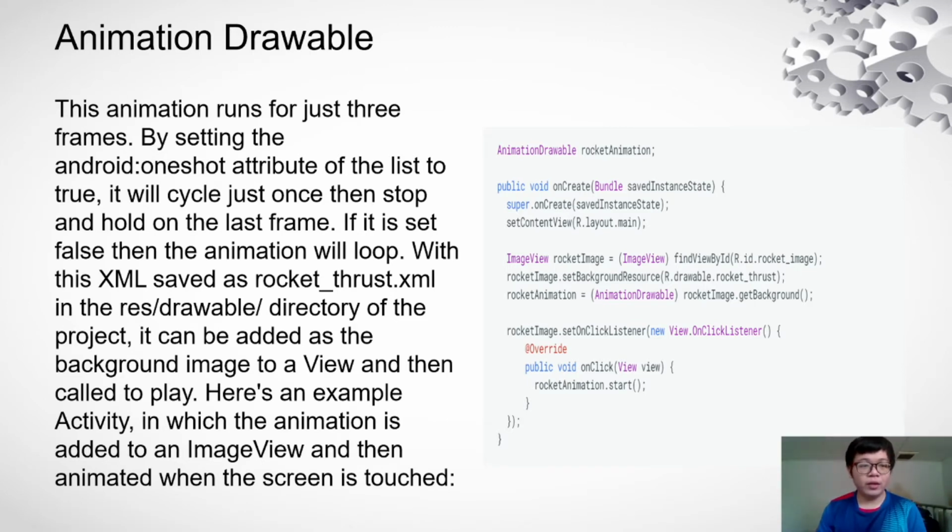By setting the android:oneshot attribute of the list to true, it will cycle just once, then stop and hold on the last frame. If it is set to false, then the animation will loop. With this XML saved as rocket_thrust.xml in the res/drawable directory of the project, it can be added as the background image to a view and then called to play. Here's an example activity in which the animation is added to an image view and then animated when the screen is touched. So right here you can see the code, AnimationDrawable rocketAnimation.